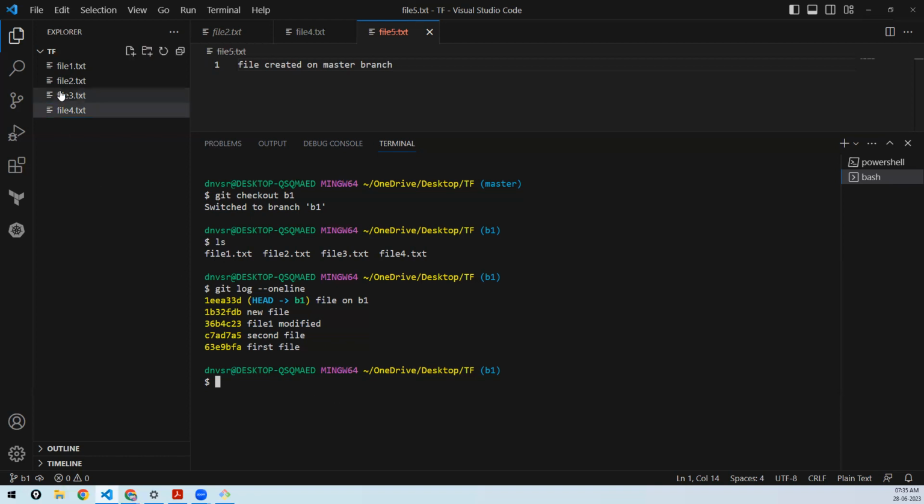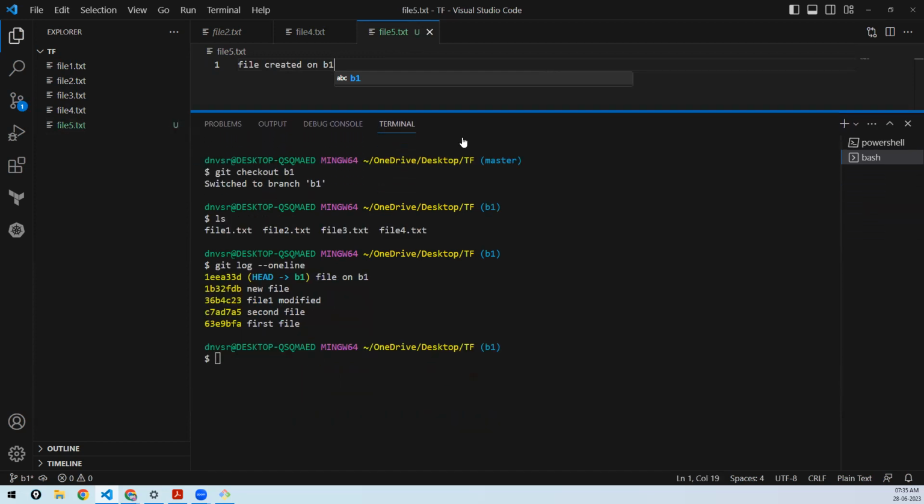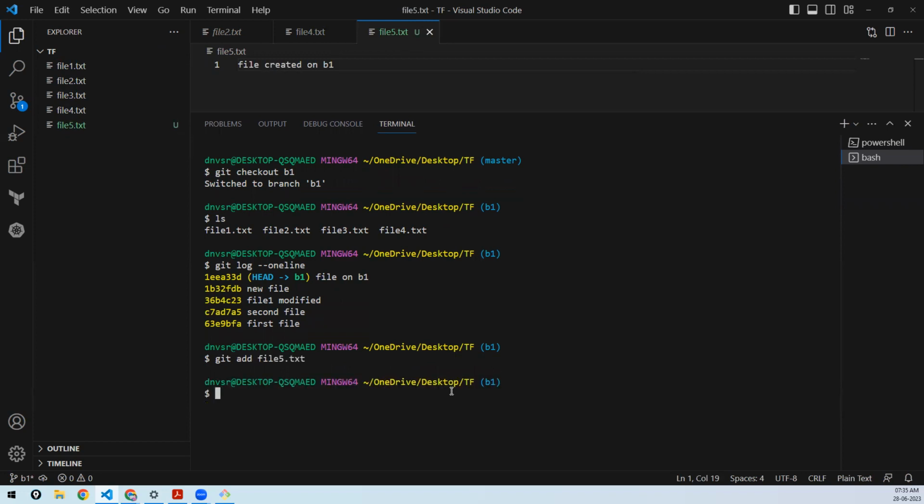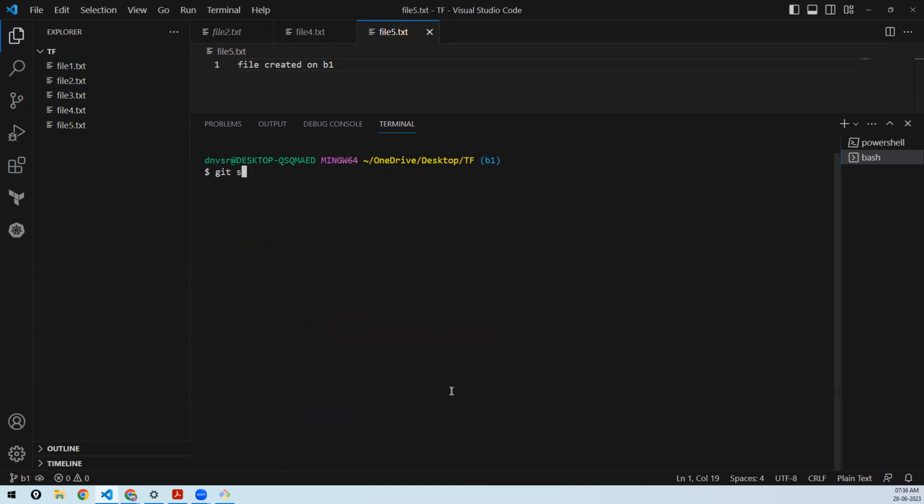Okay, so here I'm going to create a new file. So file created on B1. Obviously, see, it was saying it was an untracked file. So for an untracked file to get tracked, what should we do? Git add. Git commit -m "file on B1". Okay, so done. If you see the status, it will be clean. Let's assume that this B1 is for temporary purpose.